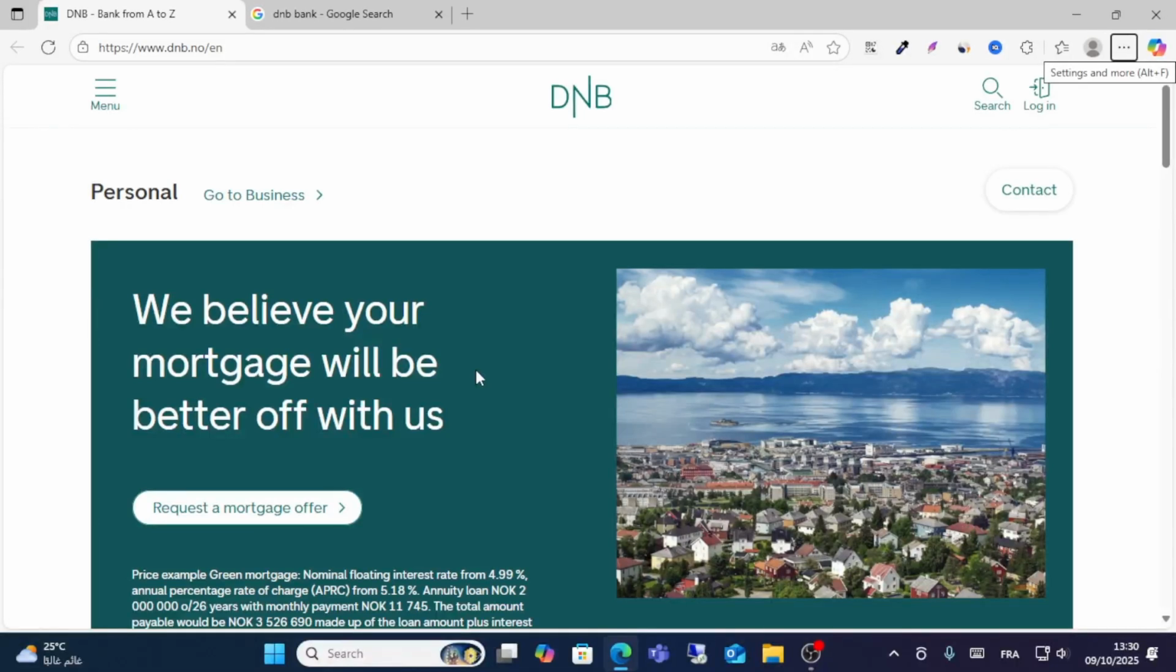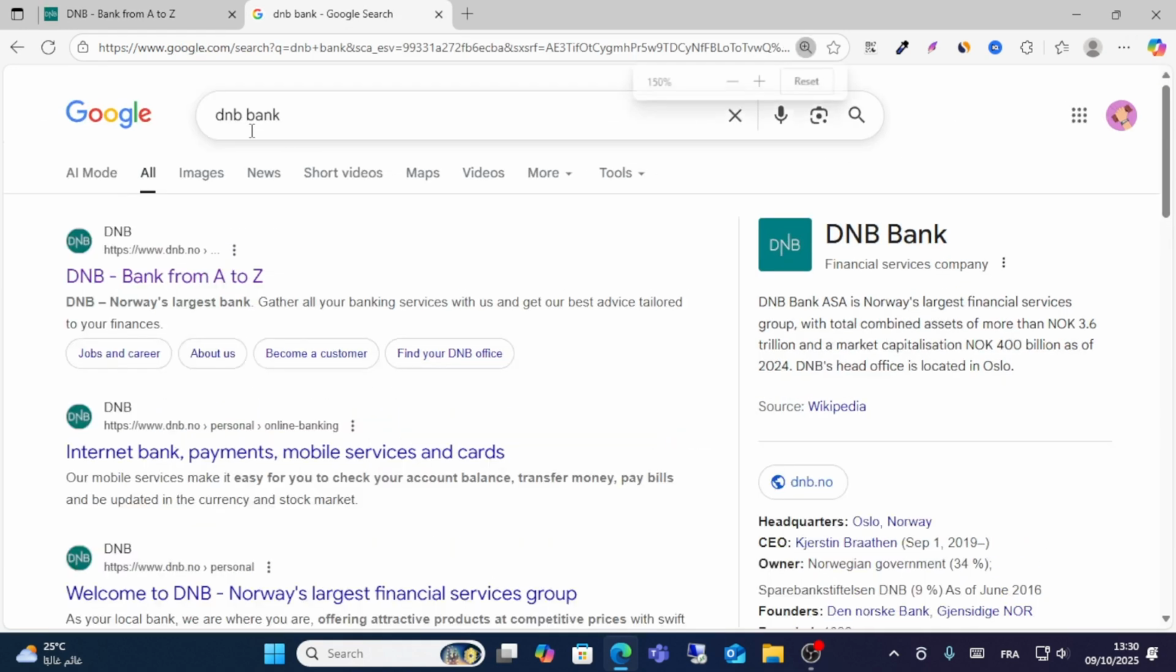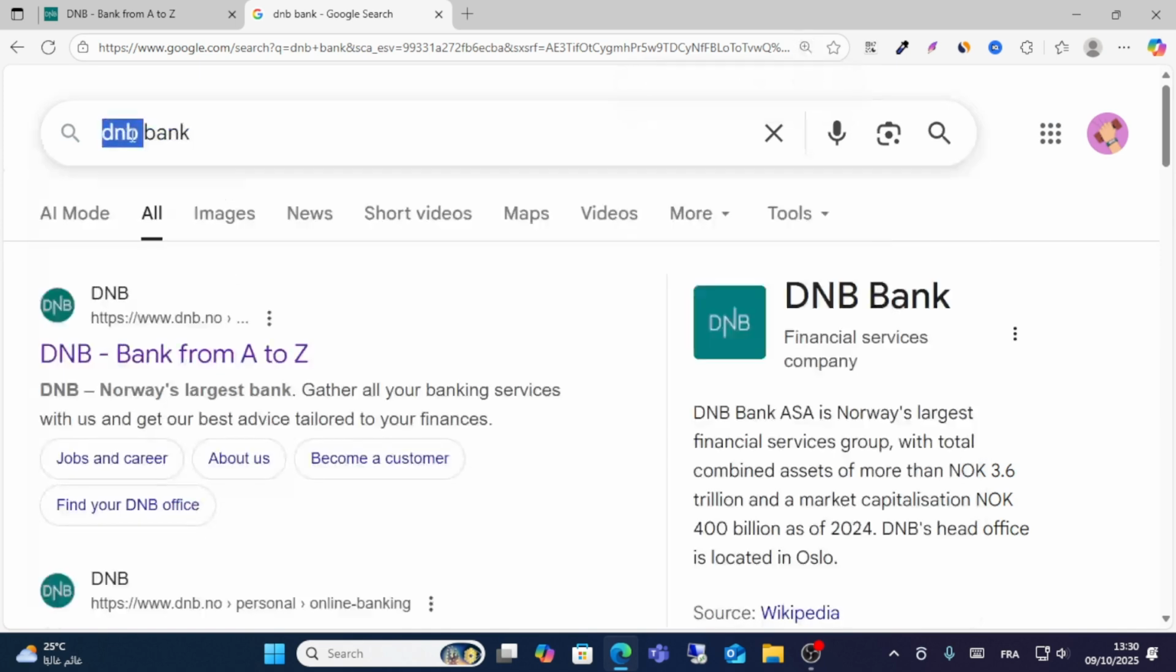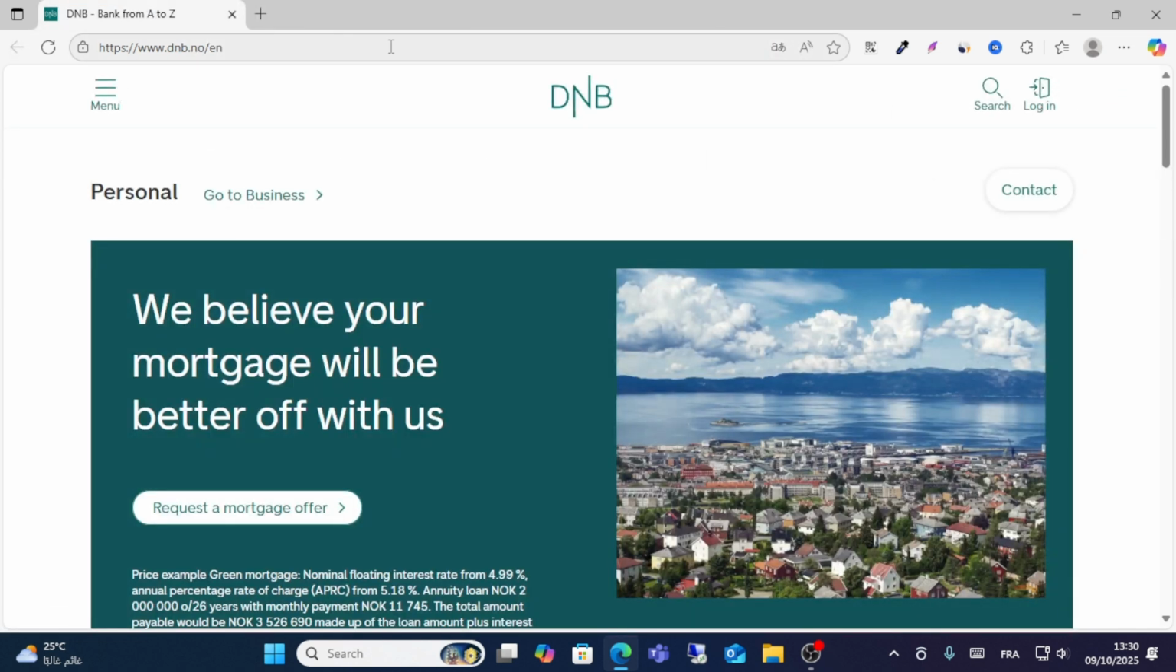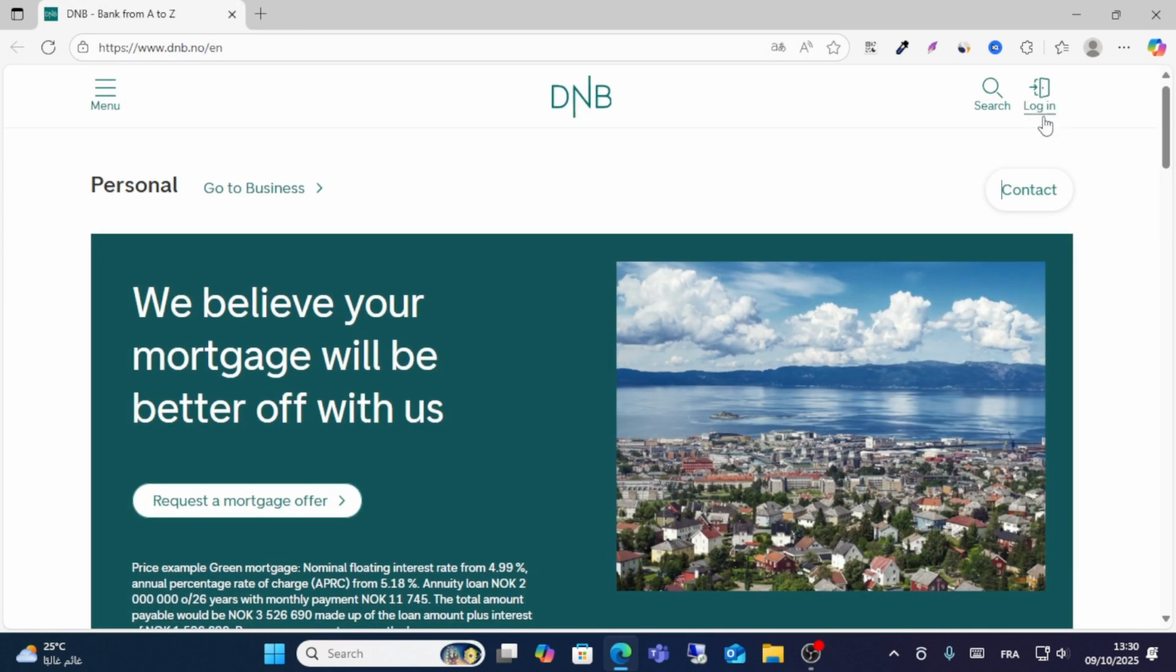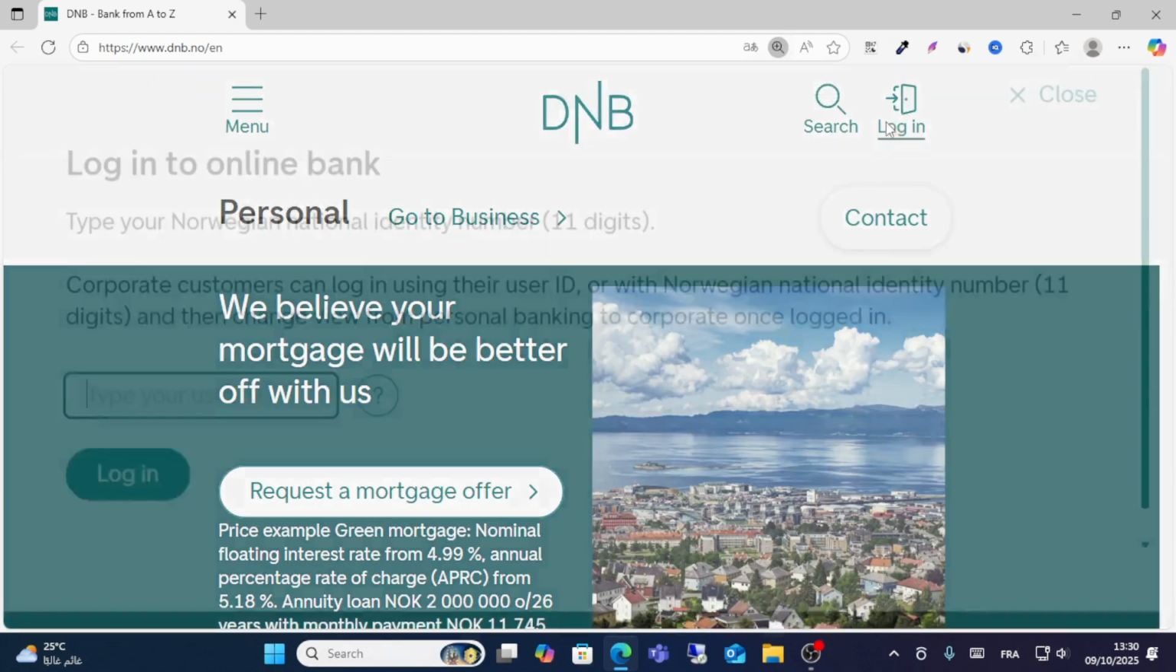In this guide, I will show you step by step how to log in to DNB Bank of Norway. All you have to do is go to Google and search for DNB Bank. This is the keyword you can see here, and then click on this first website. After that, you will see this page, the official page. Click on the login option.